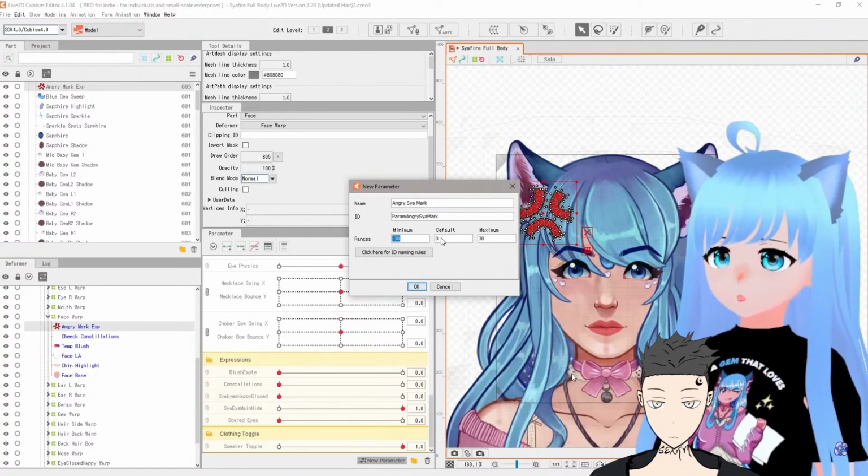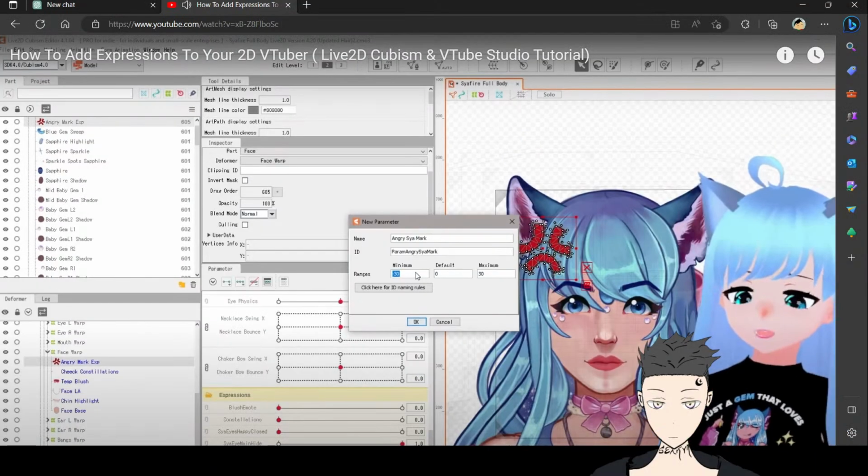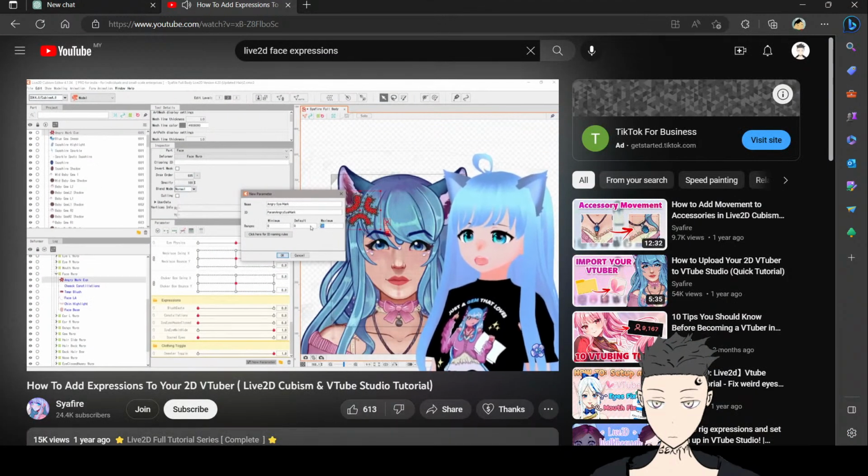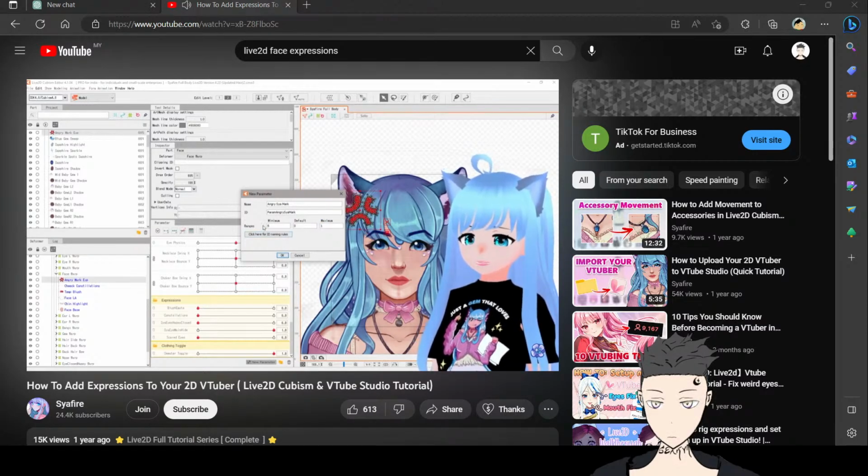Next, we want to pretend that we have 0. Pretend 0 means off and the maximum is going to be 1 for on. So it's like flipping a light switch. Like 0 is turning the lights off and 1 is turning the lights back on. And the default is wherever you want it to start.